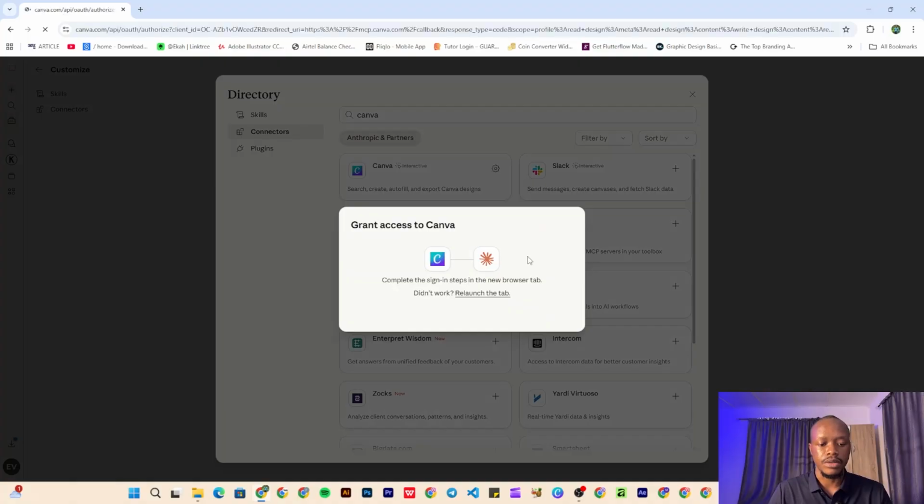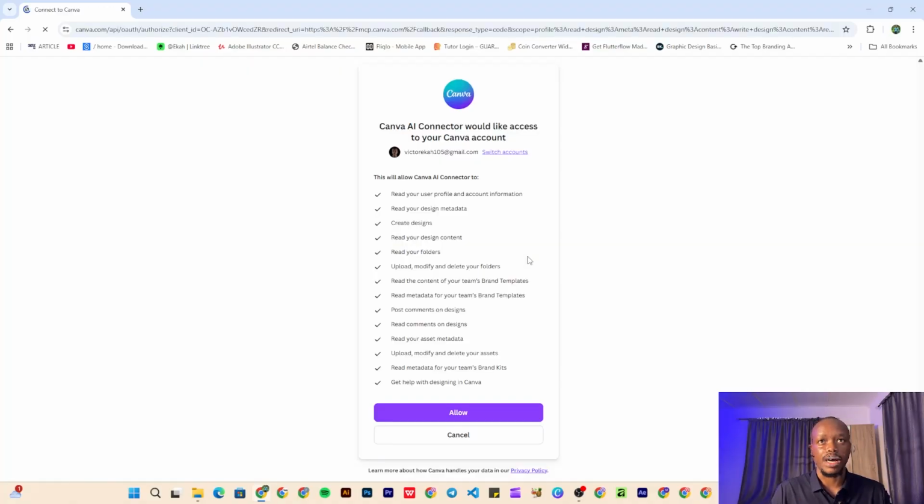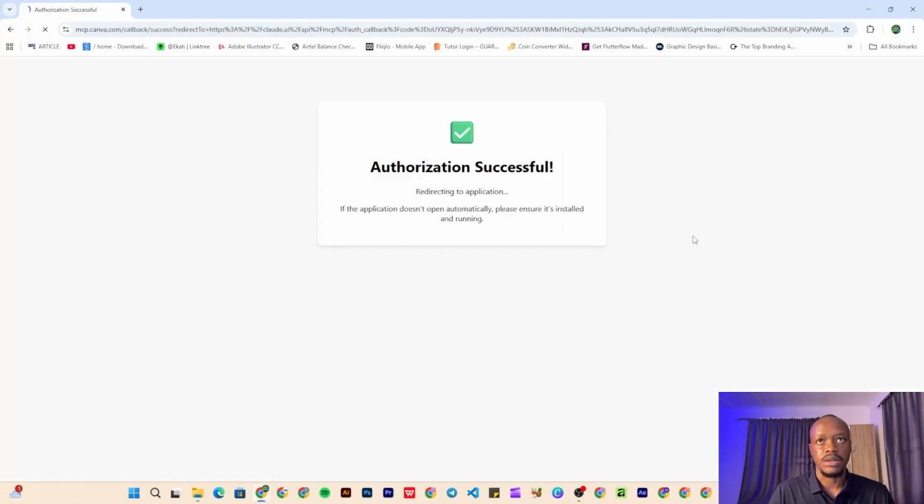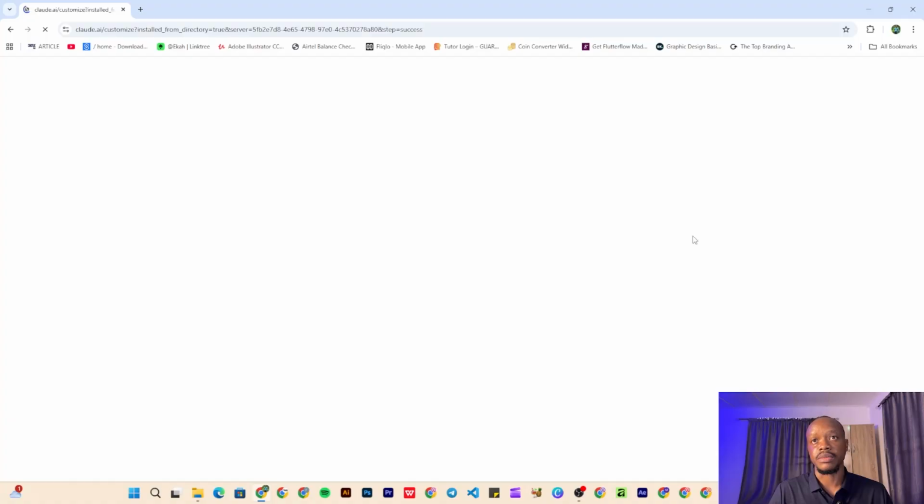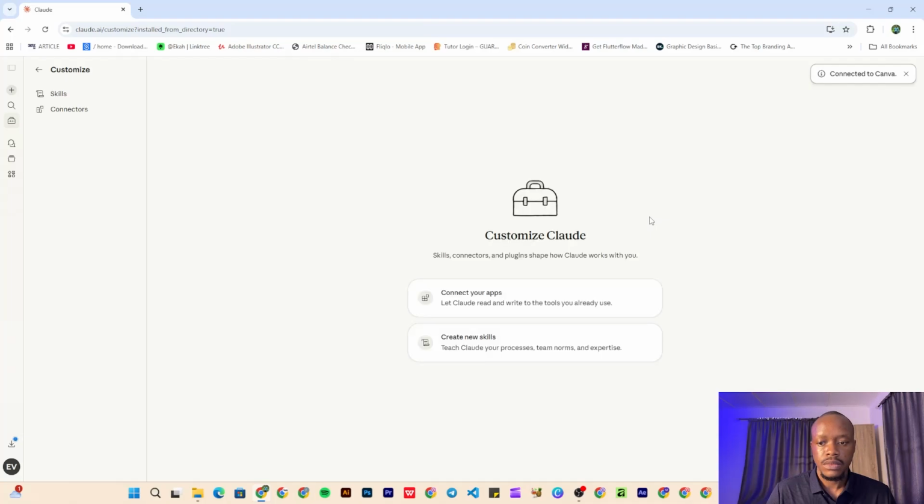So it tells you to complete the sign up step. It will now reload and you see your Canva account. You just click allow and yes for any options that they show you. So you click on allow. It says authorization successful. It takes me back to Claude. So if you see at the top right here, it says connected to Canva. Now we have our Canva connected.